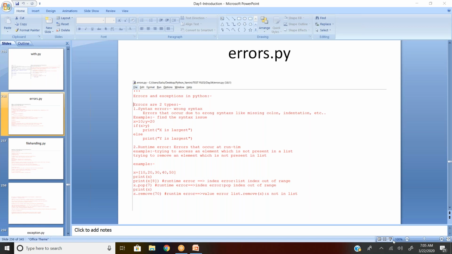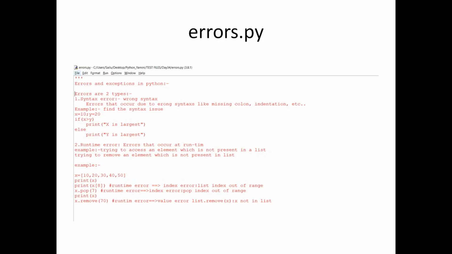So when I come to error handling, there are two types of errors we can find in Python. The first error is syntax error. When you are writing code, due to habit or unknowingly, if you miss some code, then it will be considered a syntax error. For an example, you can see here: error handling and exceptions. How to handle an exception for every error, we are going to discuss in today's class.